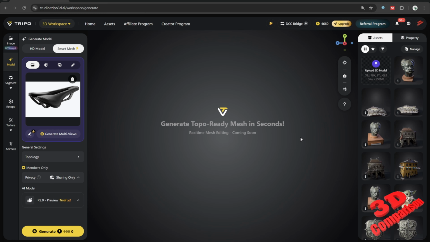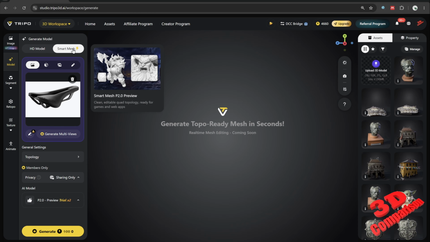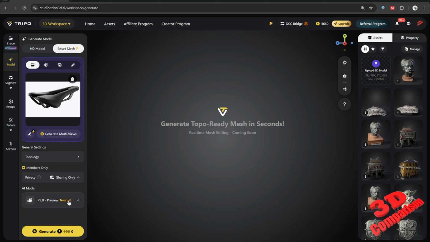Welcome to another video. This will be regarding Tripo. So we see over here that they released a new version for the Smart Mesh. This will be P 2.0, and we have over here two trials. Now, the first case study will be the following bicycle saddle. This will be a single perspective image.